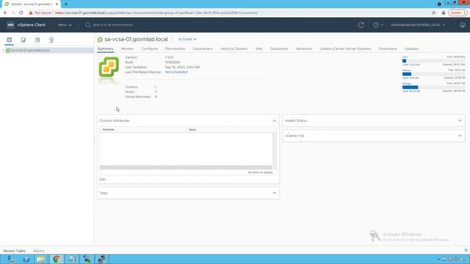distributed switch. As you can see, we are logged into our vCenter server named savcsa01.govmlab.local. Now let's browse our vCenter server, and we see a data center created named SA data center. Let's browse that data center. Within that data center, we see a cluster created named SA cluster. Now let's browse our cluster, and within that cluster we see that we have 3 ESXi hosts added, and we have a bunch of VMs running on that cluster.